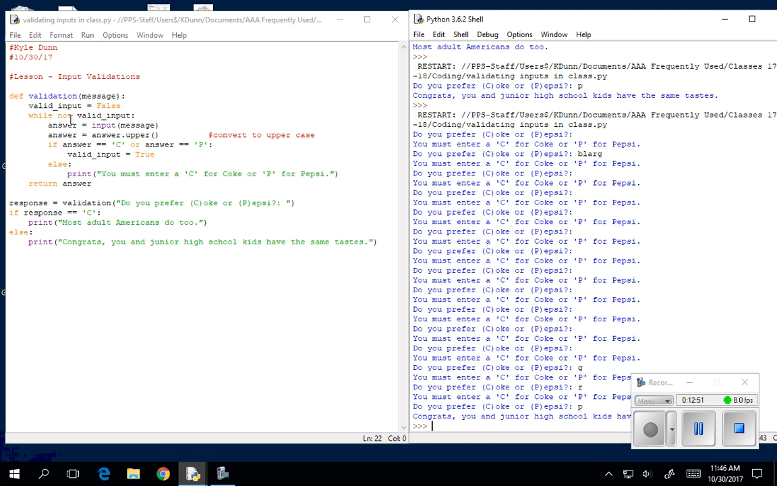While not valid input, in other words, while that is not true, we're going to go to here. It's going to say answer, and set that to input. Do you prefer Coke or Pepsi? We'll put an answer into there, right? So say we answer lowercase c. It will take that answer and set it to the uppercase, so a capital C. It will then say if the answer equals capital C, then it will change that valid input to true. That goes back to the loop.